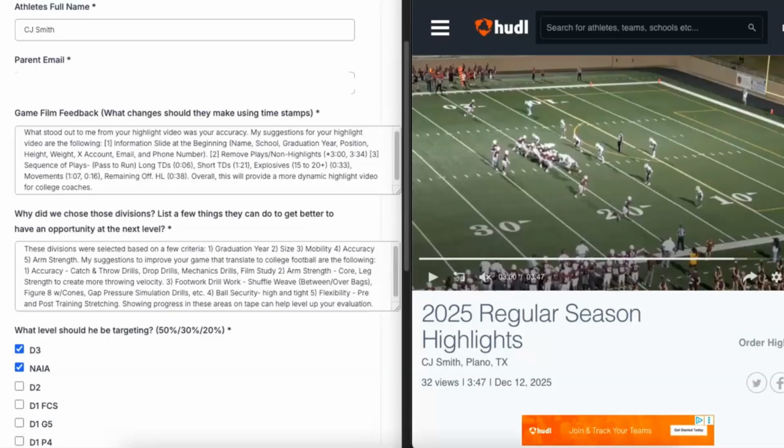Now, with that being said, my suggestions for your highlight video are the following. First thing is you need to have an information slide at the very beginning. The best way to go about that is to go on Canva. This is free. You want to go to a slide, and on this slide, you want to put your name, school, graduation year, position, height and weight, X account, email, and phone number. Put that info on the left. Put a picture of you on the right. Download that and then upload that to the very first thing on your Huddle highlight video.